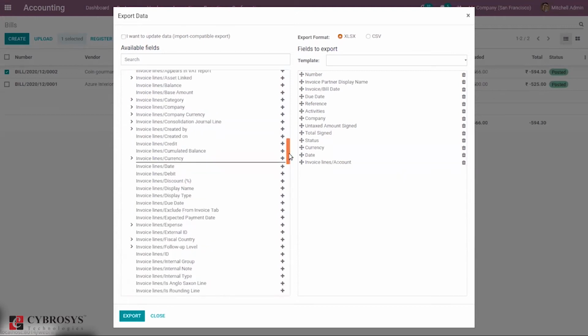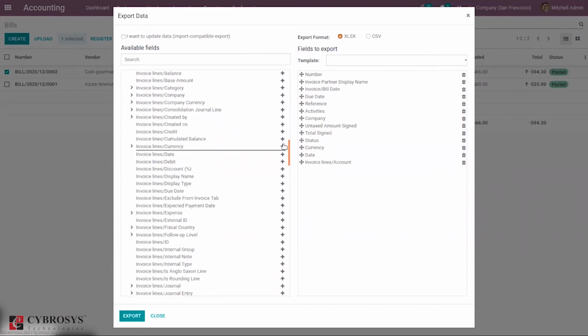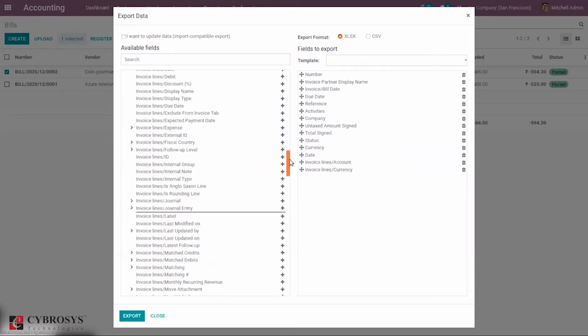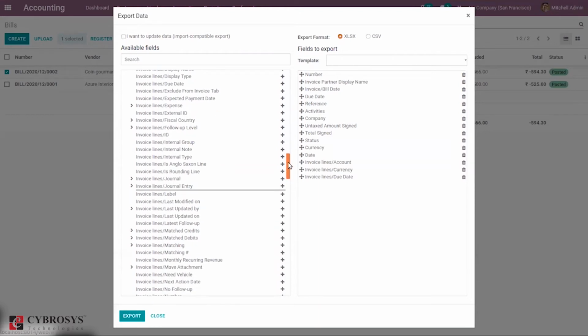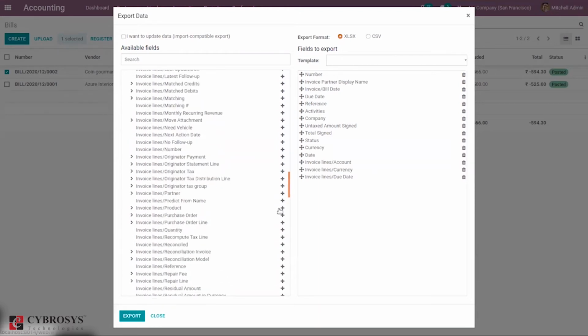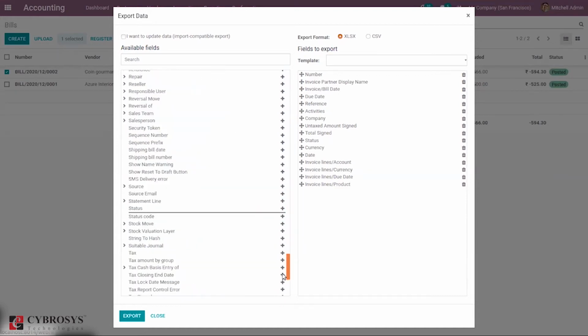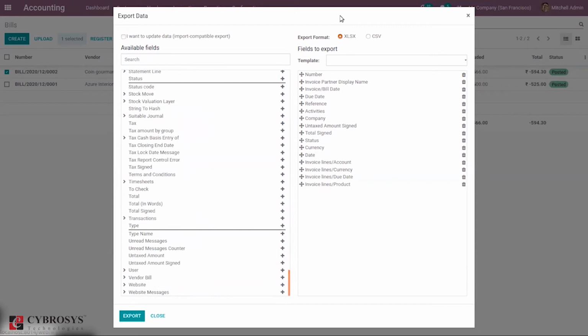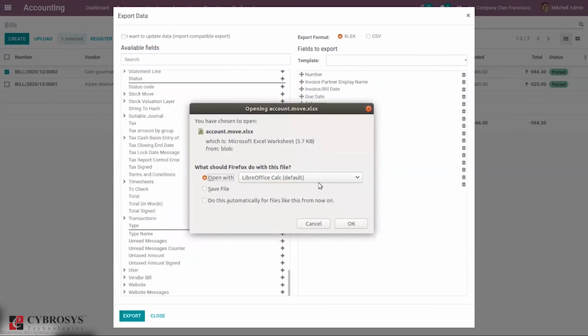Then you can add company, currency, then due date. Then you can see the product reference. This way you can add the required fields, and then you can export the file in Excel format or CSV format. Excel format is recommended because field formatting will be done automatically. Then after that, you can just click on export and you can open it or save the file.